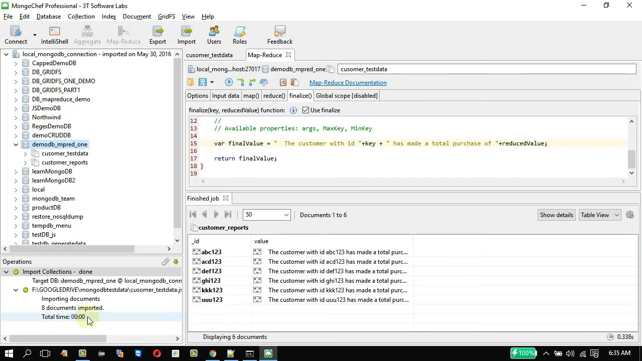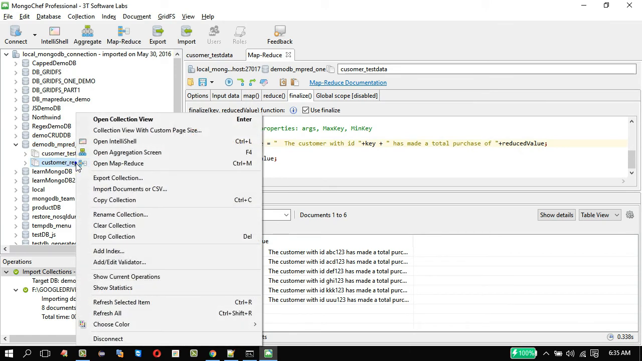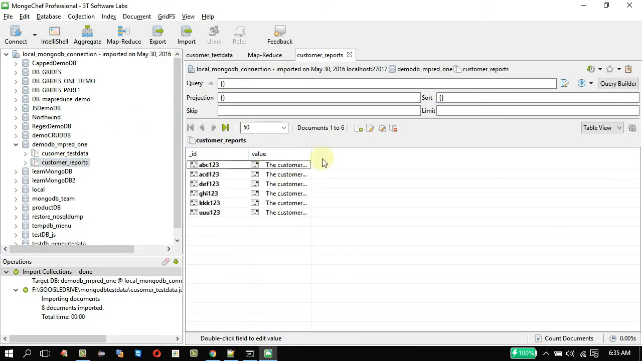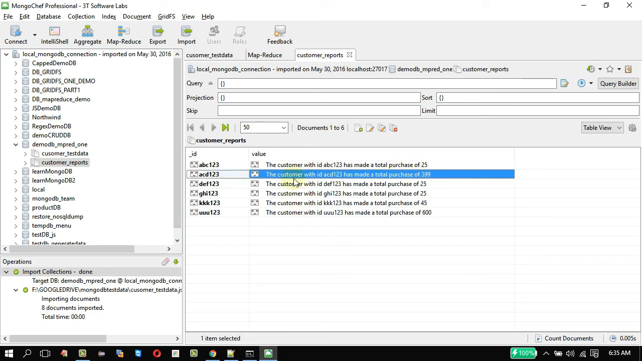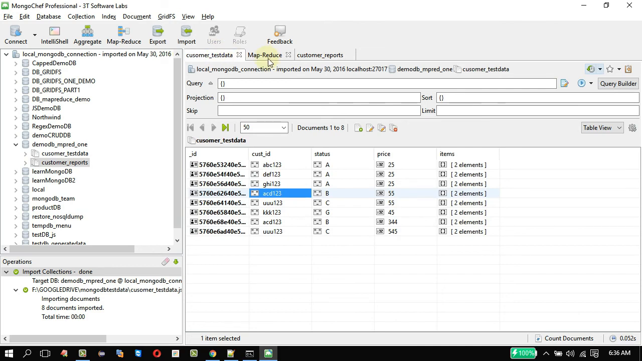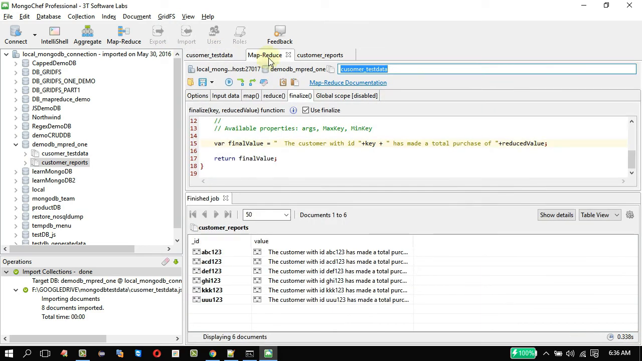Refresh all. We got customer reports collection. Open collection view. The customer with ID ABC123 has made a total purchase of 25. Our MapReduce job has successfully added the price for every customer and it has inserted into a separate collection. So using MongoChef for MapReduce takes less time. It will add more clarity to your work. So I personally and strongly recommend to use MongoChef for your MapReduce operations.